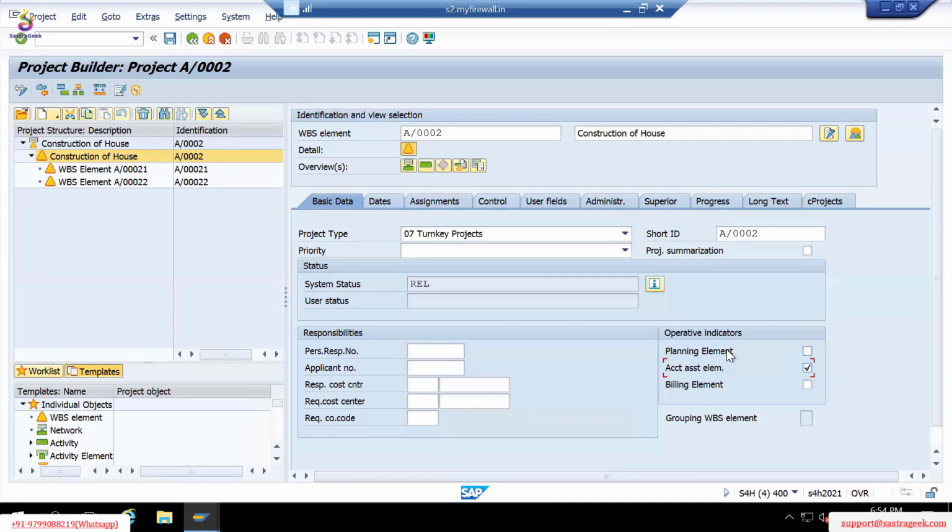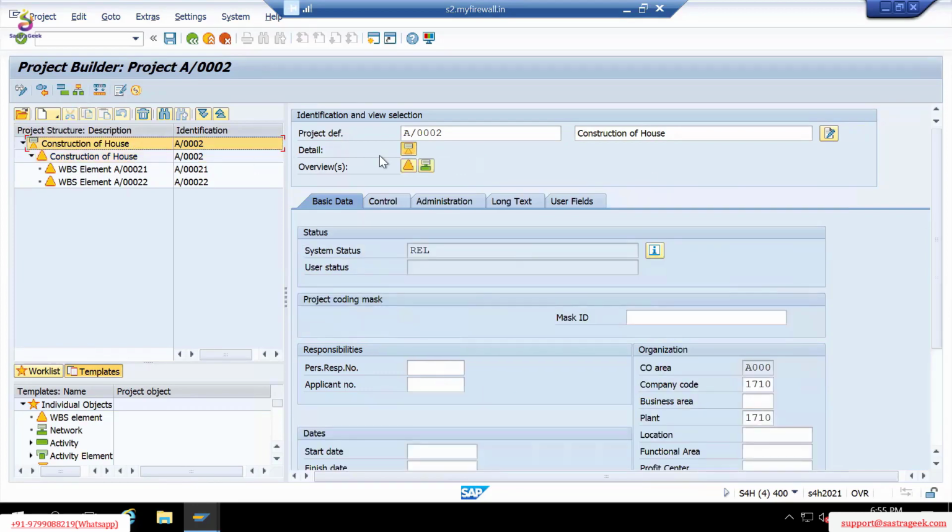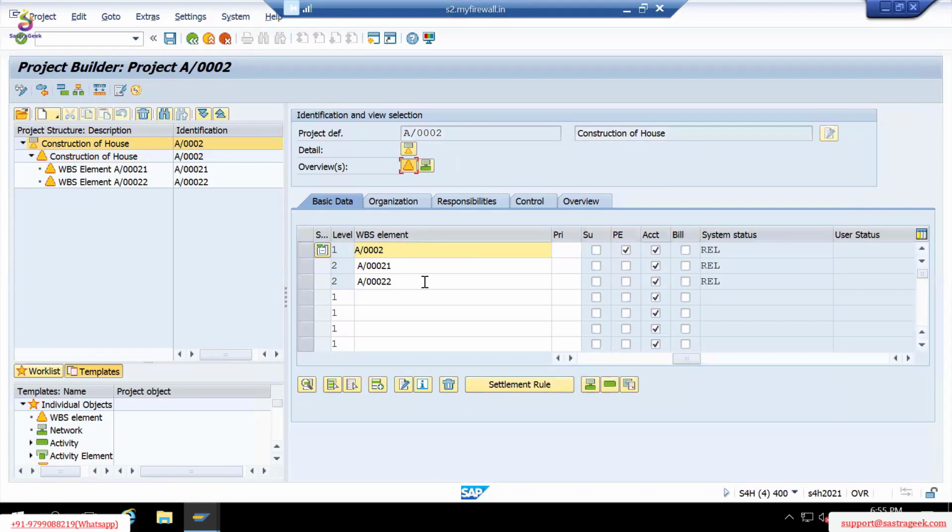So I'll explain these three parameters again. Planning element checkbox. What is the planning element checkbox? That checkbox comes into the picture when we want to perform cost planning. If you want to restrict cost planning to only a few WBS element levels, like level 3, level 2, level 1, out of which you will be performing cost planning for level 1 and level 2 only, then this planning element checkbox is essential. So how are you going to achieve that?